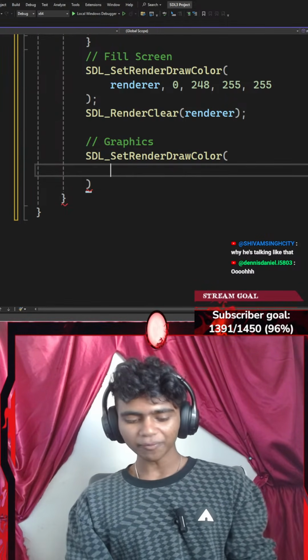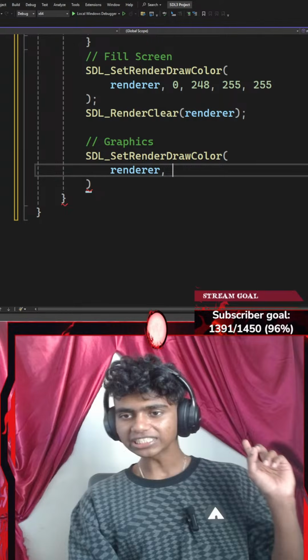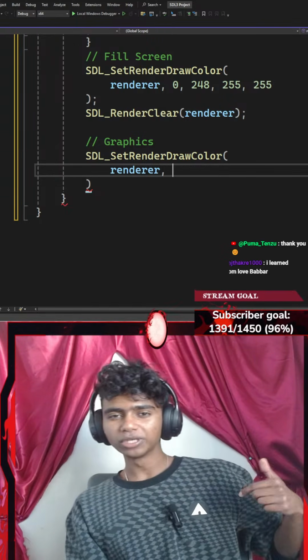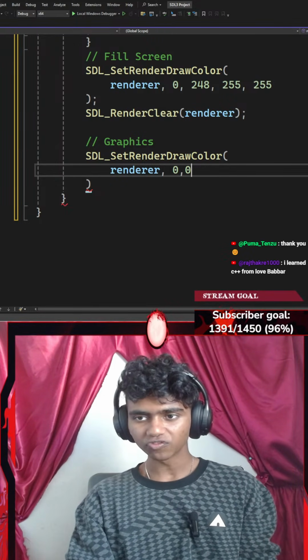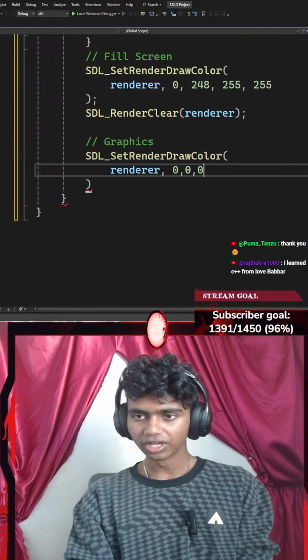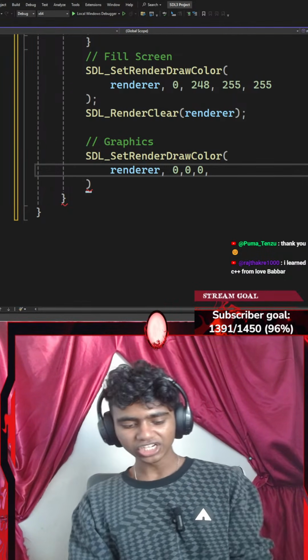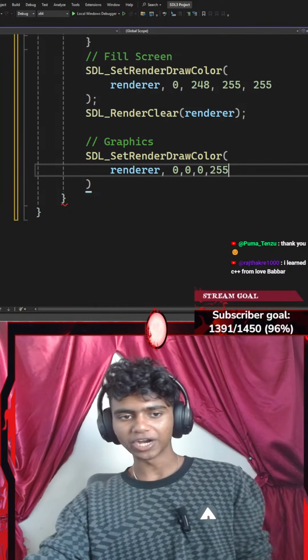Firstly, I'm going to be adding my render variable. Next up, I think that I want my triangle to be black, so I might go with the RGB for black, which is 0, 0, 0. And then an alpha, or opacity, of 255. I don't want it to be transparent at all.